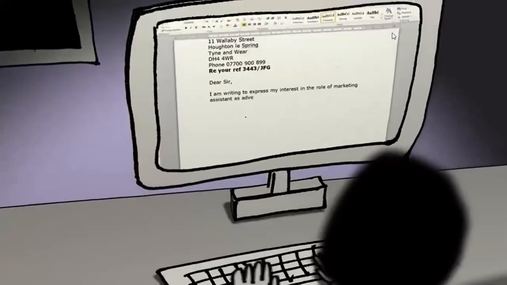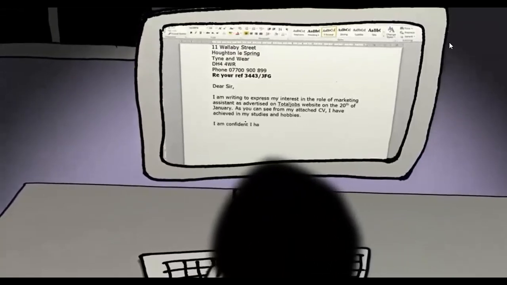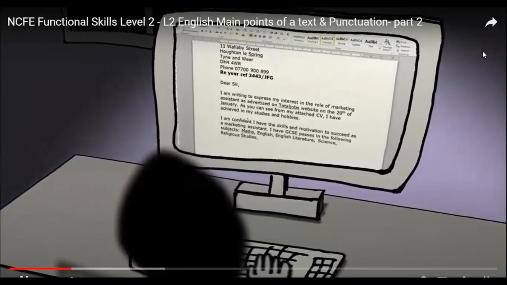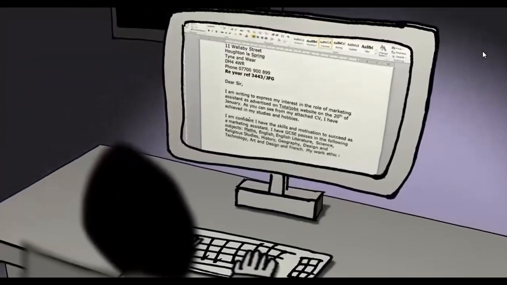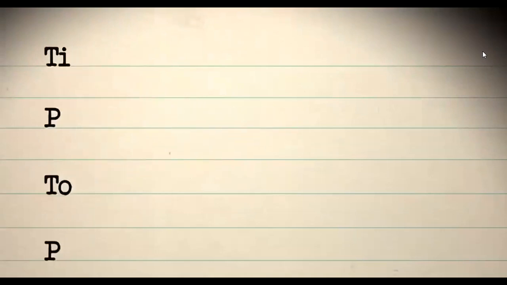Knowing when to begin a new paragraph can seem tricky. Some people just begin a new paragraph every few lines or so in the hope of getting it right. But there are reasons for changing paragraphs, and you can learn these easily. Use TIPTOP. Here's how TIPTOP works. TI equals time. This really is as simple as it sounds. When you move on in time, move along in your paragraphs.